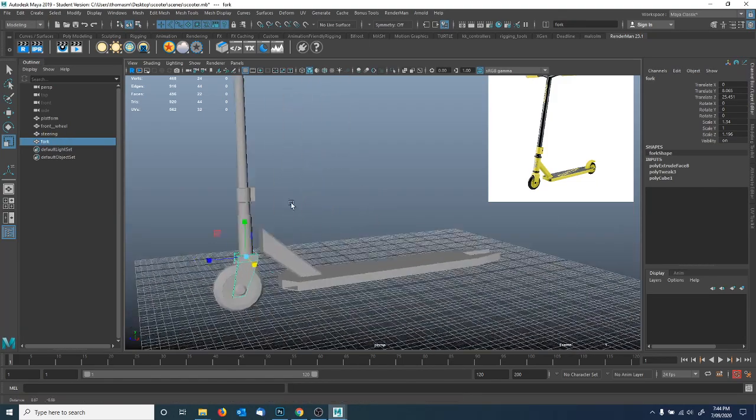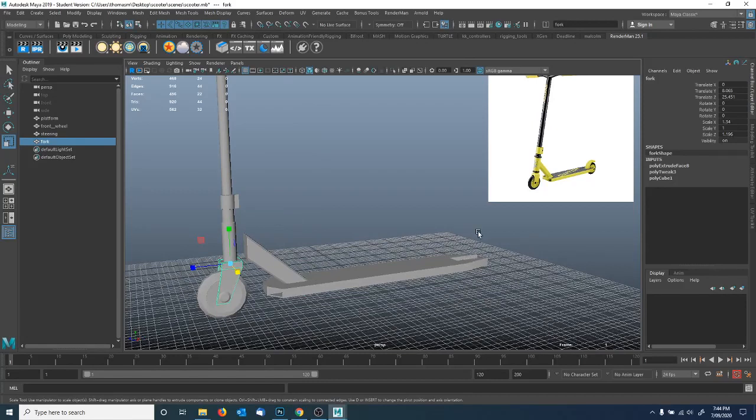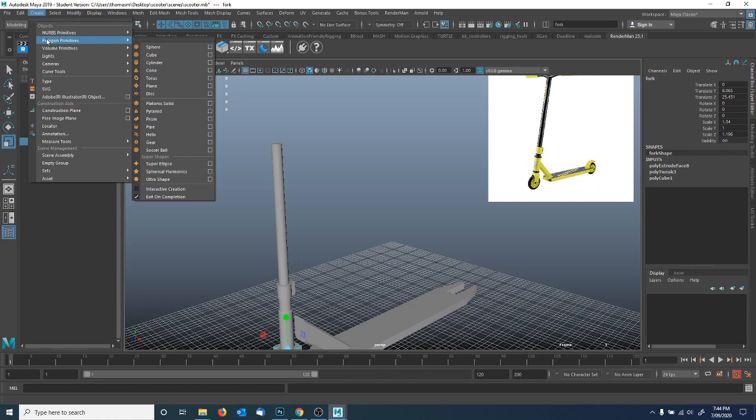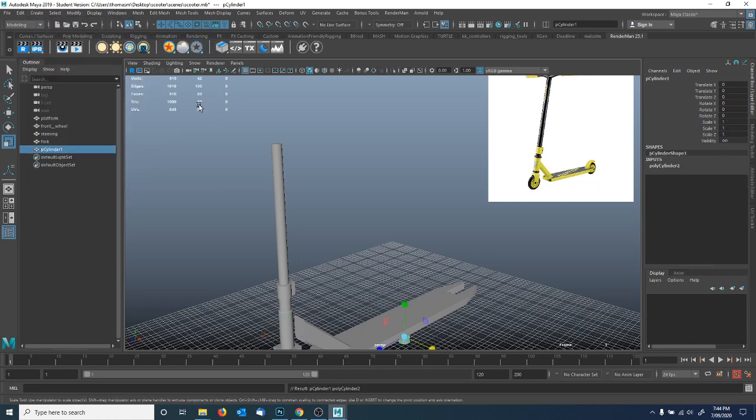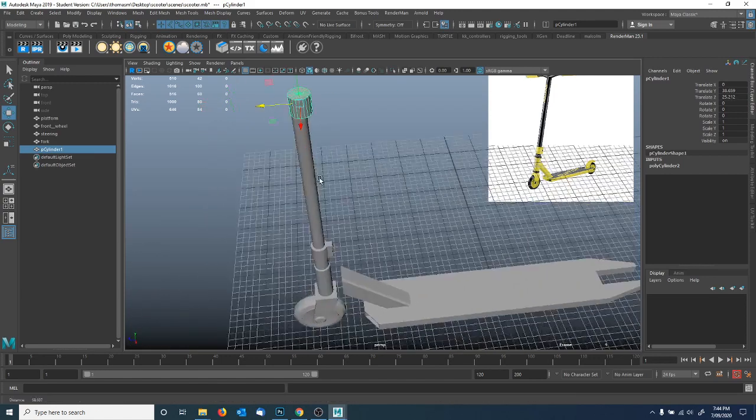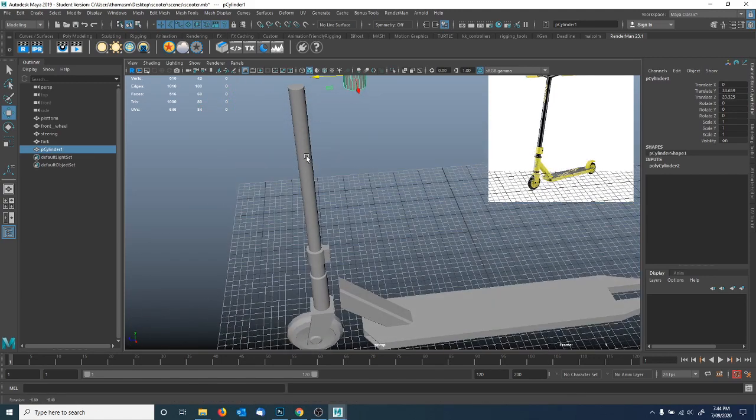And the last thing, well, we need a few more things. We need a rear wheel, we need the mudguard, and we need the handles. So let's do the handles. Create a cylinder, bring it up, bring it forward. There is a tool, which is the align tool, which you can use.